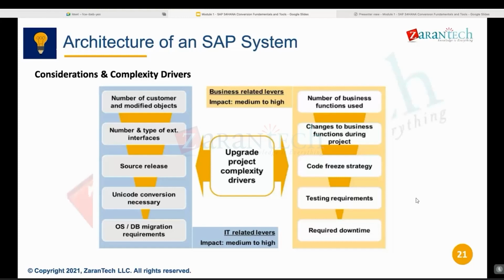Now the other important thing, on the right side. Number of business functions involved, used. So the left side, the number of customer and modified objects, is a development challenge. The right side, business functions, is a functional challenge. Okay. So what are these business functions? Does anyone know? Anyone have a background in it? I have prepared a module. Don't worry about it, I will talk about it in detail. But just to understand, do you know what these business functions are?